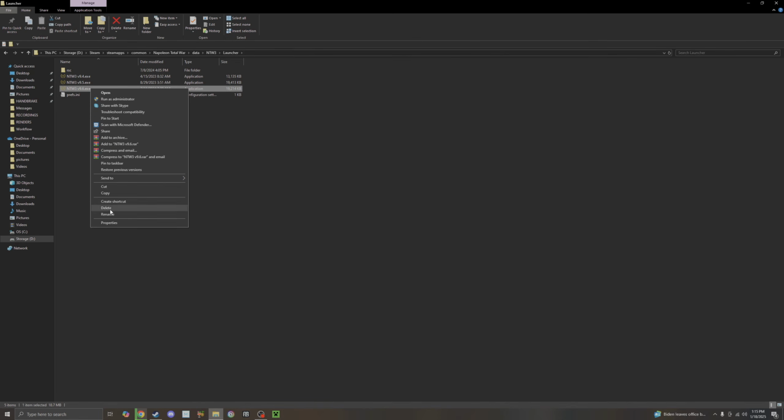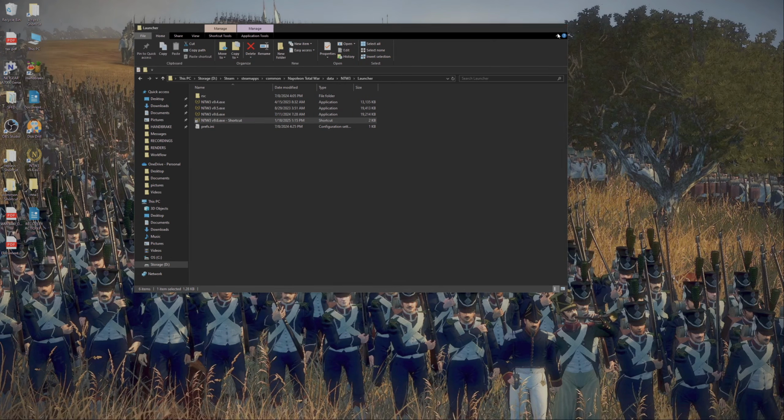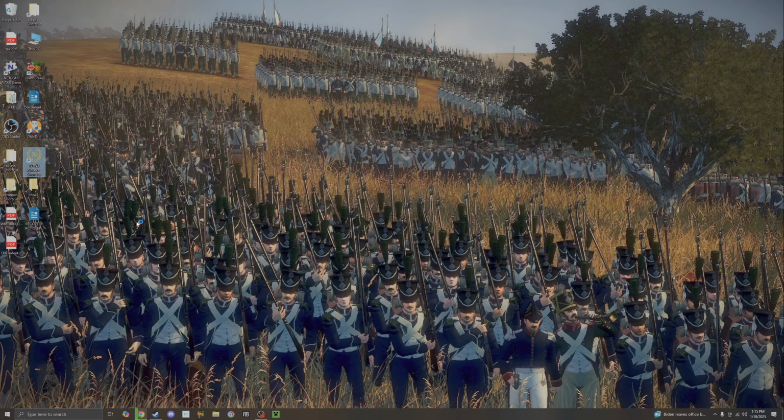So 9.6, I make a shortcut, and then take that shortcut to here. Boop. So then all you have to do is launch it from there. Boom. So you're just gonna double click here.